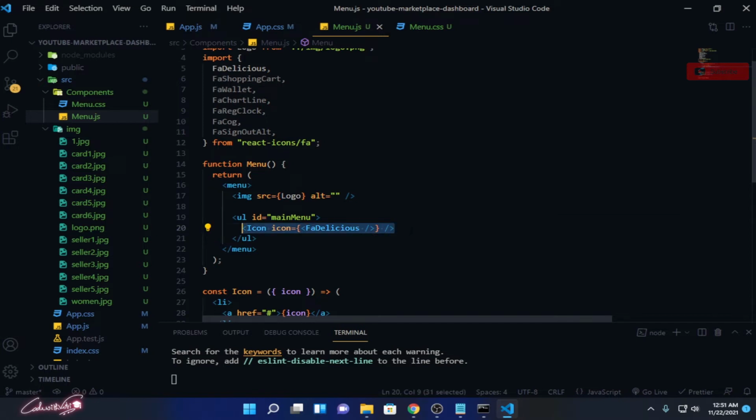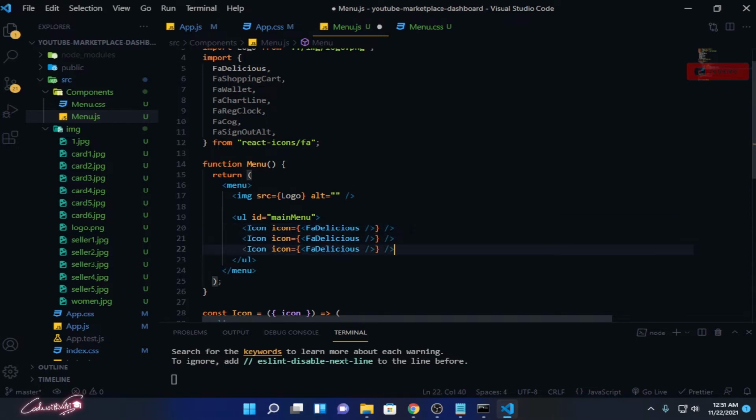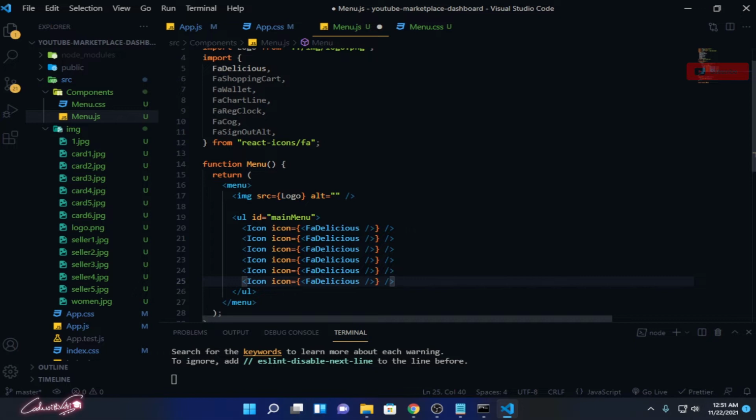So then copy it and paste it a few more times, 6 times, and copy and replace everything. Shopping cart, wallet, chart line, clock. Okay, and then these two, it's for the next ul tag.